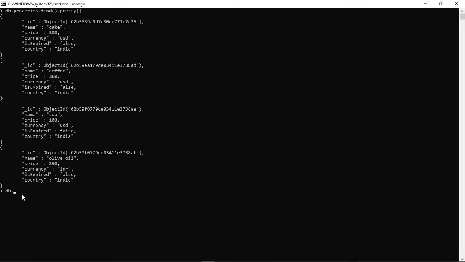So I'll be using db.groceries because I want to execute all the CRUD operation commands onto the collection groceries. I'll be using deleteOne. Inside that I can specify the condition. For the condition I'm using name, and the name is cake, because name is unique now. I haven't used cake anywhere else, so that's why I can use this name cake. If you want ID or something, then you can also use that way.